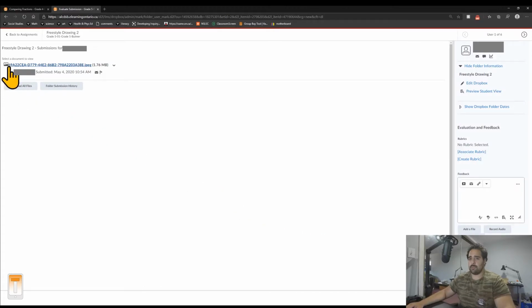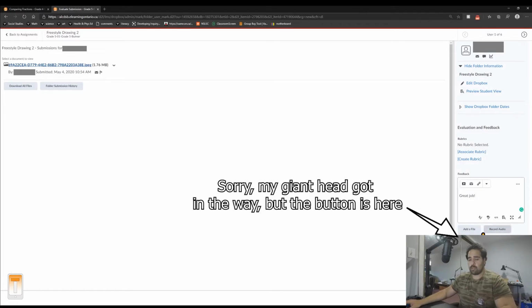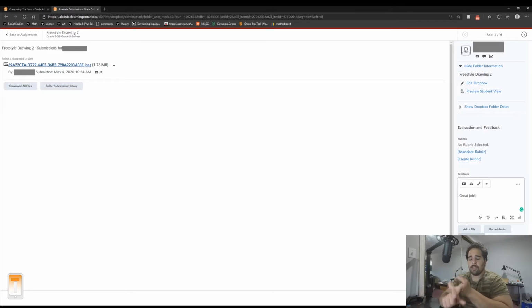And you can see here's the student's file that he submitted, which is a picture because this is a freestyle drawing assignment. And from here on the right, I can provide feedback in a typed form. Great job. I can also add a file if I'd like to, or more importantly, record audio or video within the feedback. So those would be important for students that have difficulty reading, or if they're hard of hearing, you can upload a video of sign language or pictures or whatever.